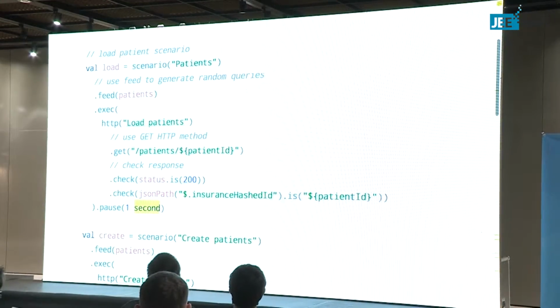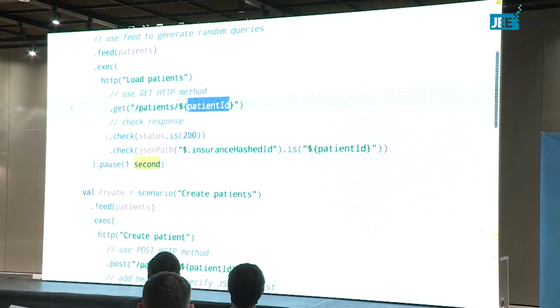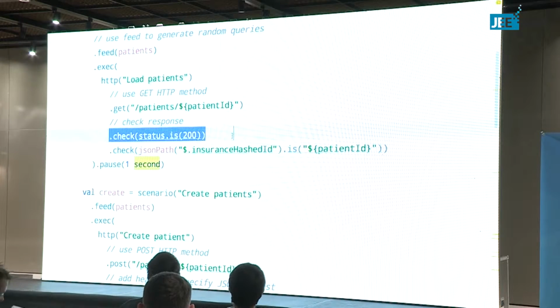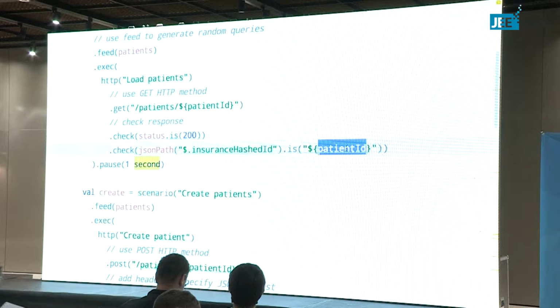Then we are defining 2 scenarios. One is for loading of patients from our application. We will use an HTTP stack get method. So we will call this endpoint, and this value will be picked from this CSV file that I showed just several moments ago. Along with just making a request, we can check responses from our application. For example, here we have a check that requests succeeded, and here we have a check that the response contains some particular values. In our case, it's the ID of the patients that we are loading.